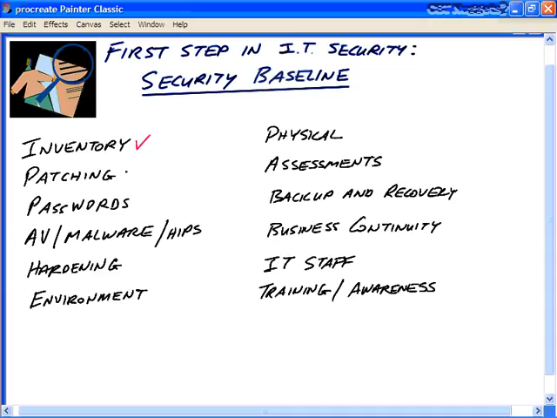Then patching. Make sure that your applications and network operating systems are patched for security breaches. They have updates, and this should be an automatic process, especially workstations. Then make sure you have a password policy. Understand the importance of strong passwords, as we've alluded to earlier, that you have this in your security policy, and do regular audit checks to make sure that the password policy is in place and being adhered to. Antivirus solutions, anti-malware, host-based intrusion prevention systems.